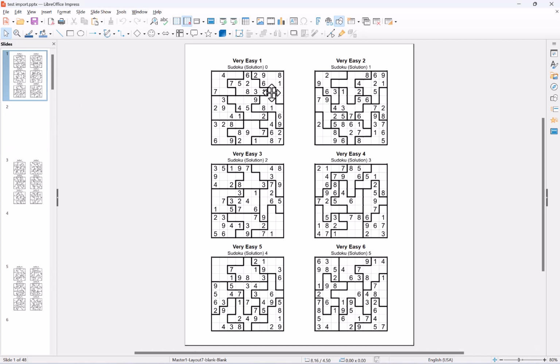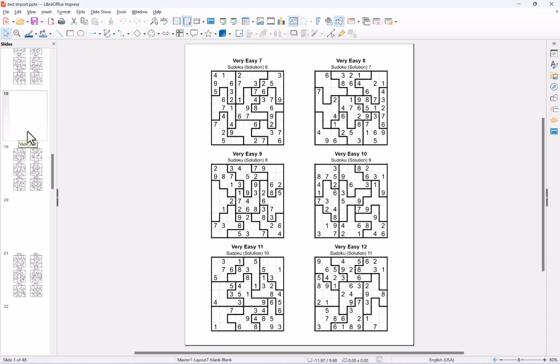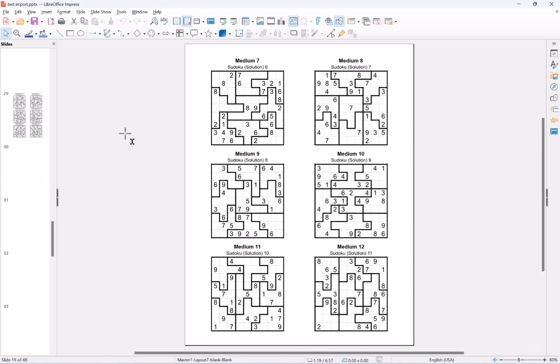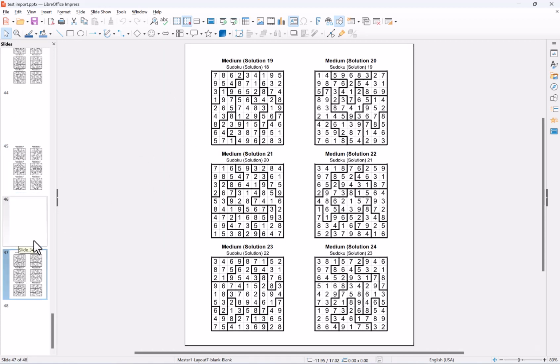First thing you can see is that when I exported my files, I forgot that I already had a title on, but that doesn't matter. It's just to show you how it works. As you can see, I have 6 per page here with my title above. I have a blank slide in between. And I've got my very easy, my medium, and then I also have my solutions at the end.